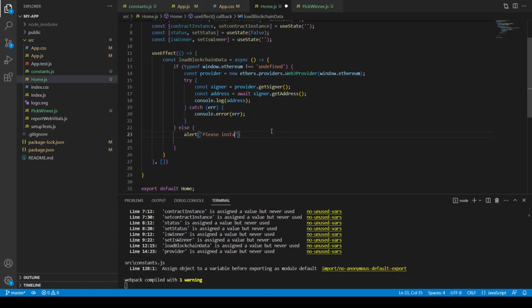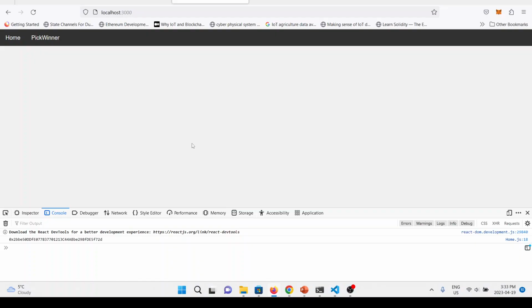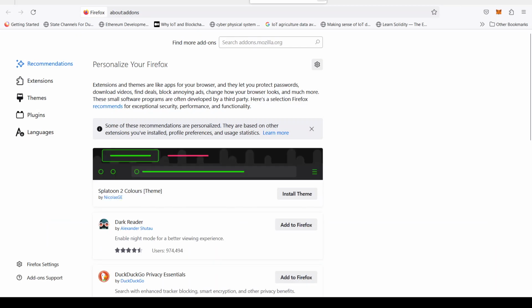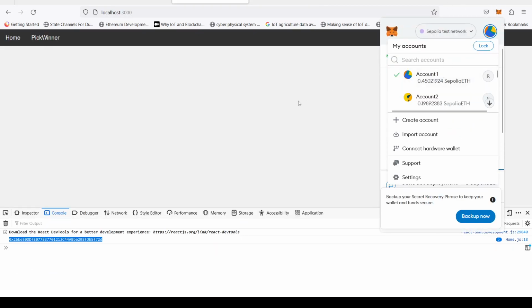Please install MetaMask to use this application. I'm going to run this load blockchain data function here, and let's see. Let's go back. I can see that the account is connected, and this is the same account here, 0x2bb.